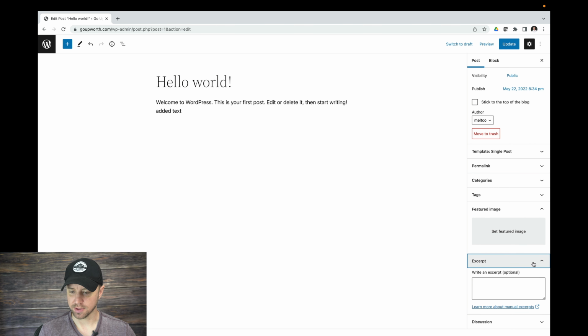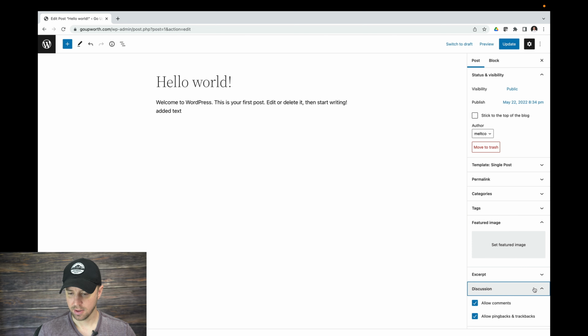And probably gloss over this. Don't need to know much about excerpts, discussions. You usually want to allow comments, people to engage with your content, but you can turn off comments if you want. And probably don't need to talk about pingbacks and trackbacks as much right now. But that is kind of the basics of a post.